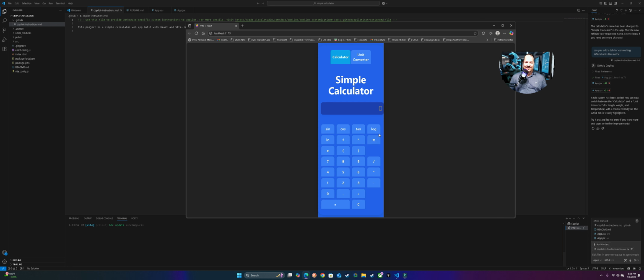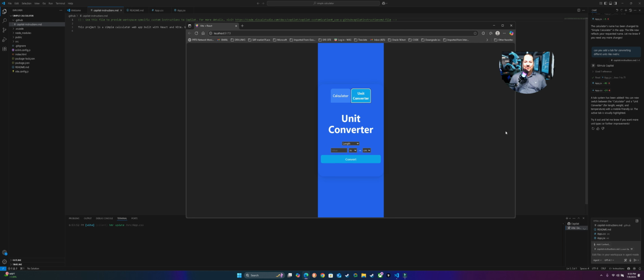Go back and look at that. It actually gave me a new tab. And it gives me one for length, weight, and temperature. Man, that is good. From kilograms, grams, milligrams, pounds, and ounces to kilograms, pounds, and ounces. Okay, well, that's pretty good. Temperature, nice. So this is all good.